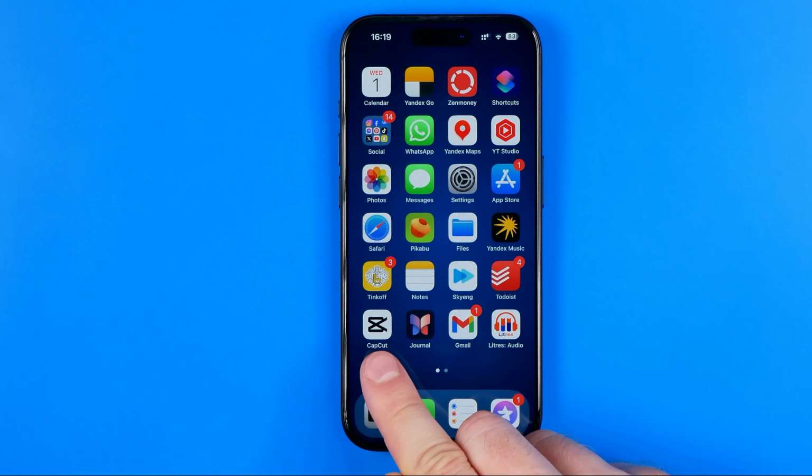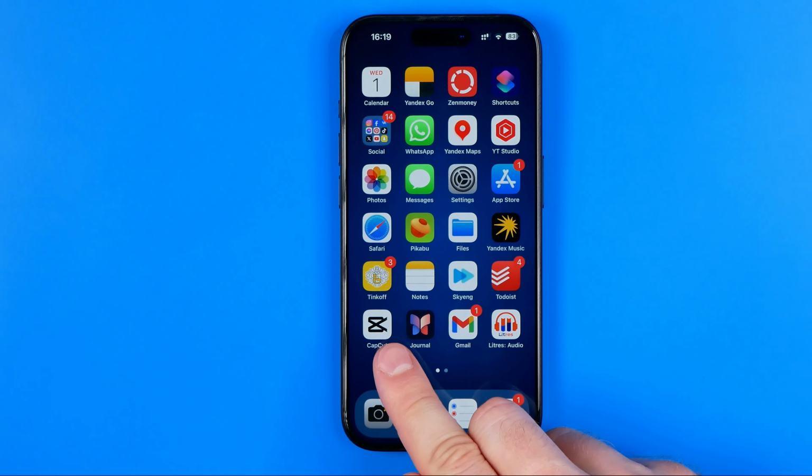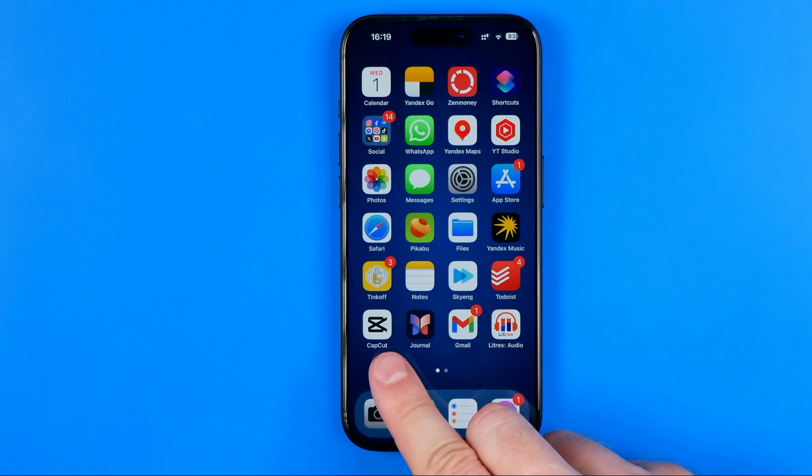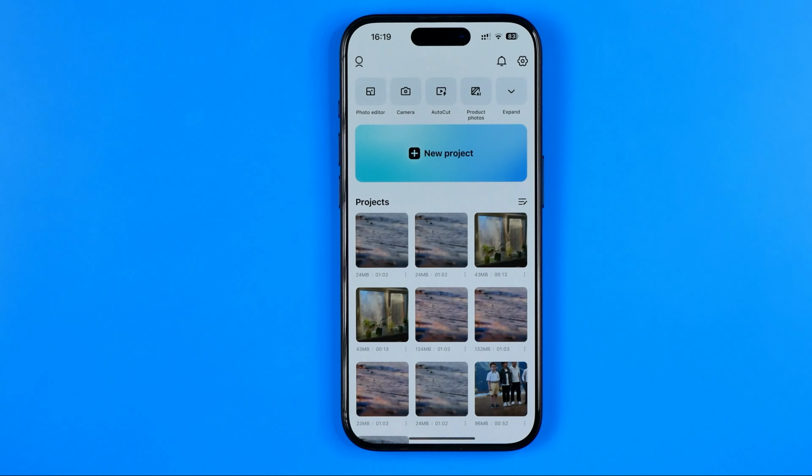So if you haven't got this app installed on your iPhone, first off you need to head over to the App Store and then search for CapCut and then install that app. Once it is done, just open it up.